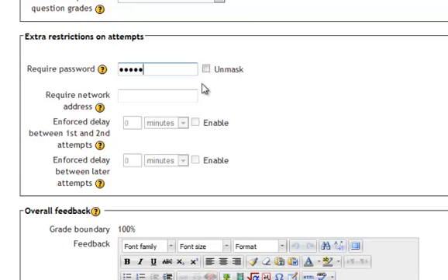I usually set a password, and that way if students see the quiz and they click on it, they still can't get in if they don't know the password. And I don't make the passwords easy. If you forget what password you set, you can come to the screen, check mark unmask, and that is the password I just gave it, TV for me.